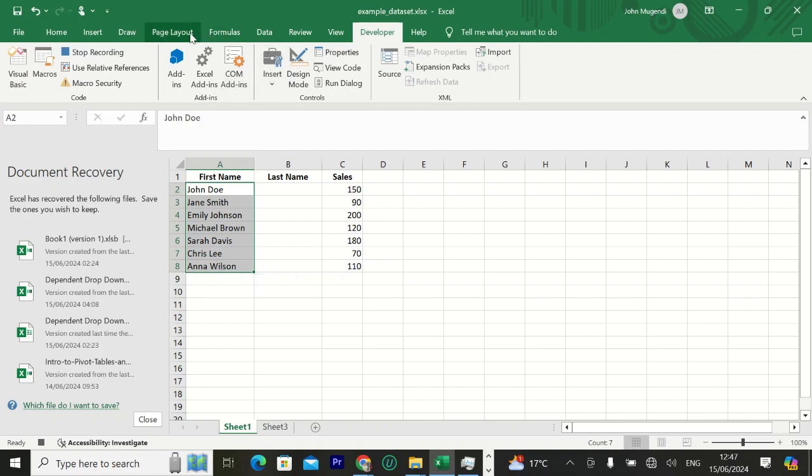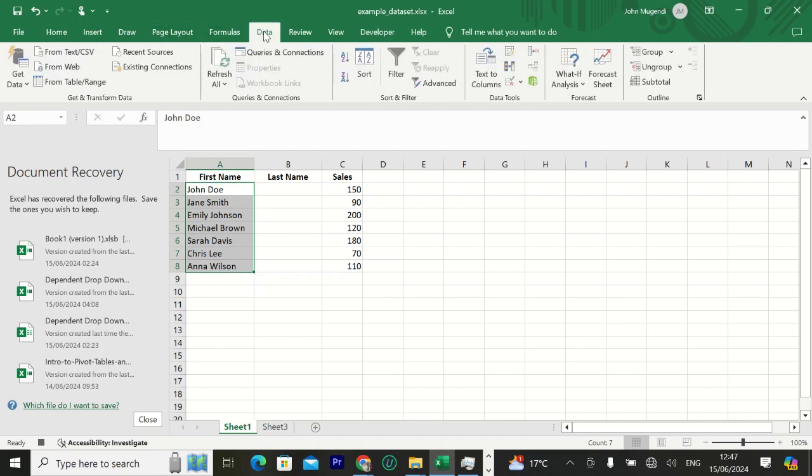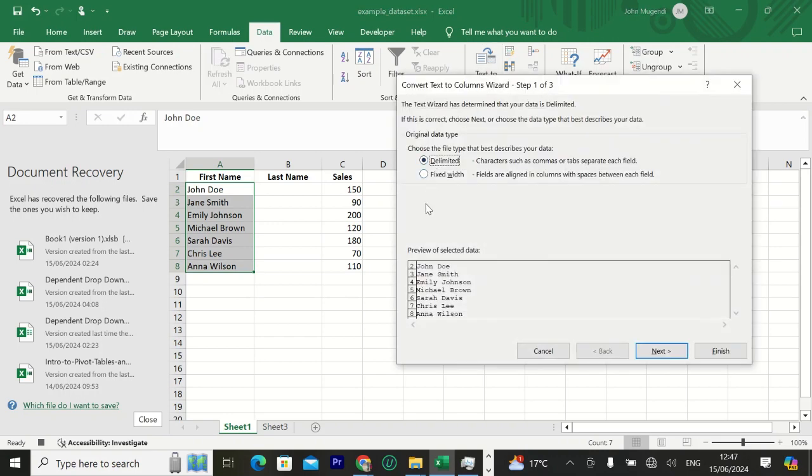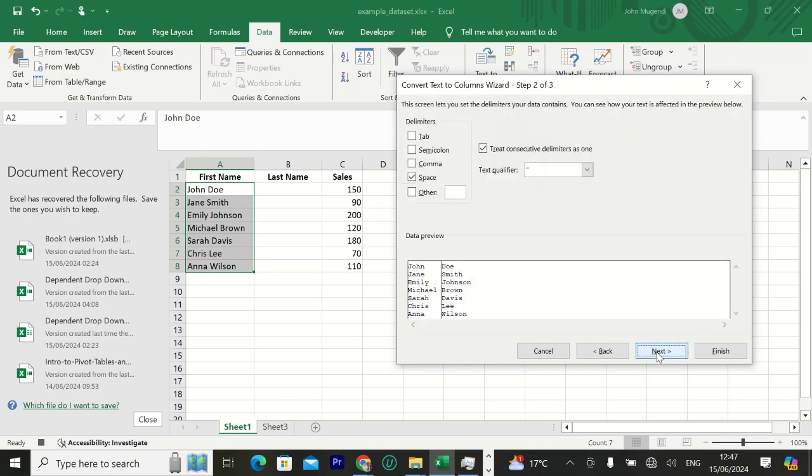Then after that, we go all the way to Data, and in the Data tab we come here to Text to Columns. After we click Text to Columns, this will bring us to this point. We click Delimited so that characters such as commas or tabs separate each field. Then after that we click Next, then make sure the one that is selected is Space.